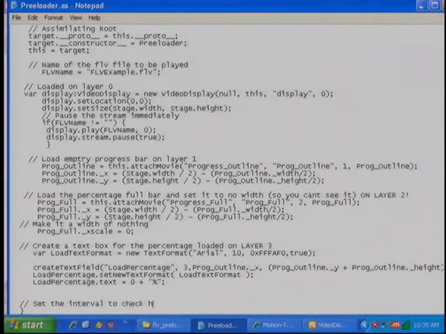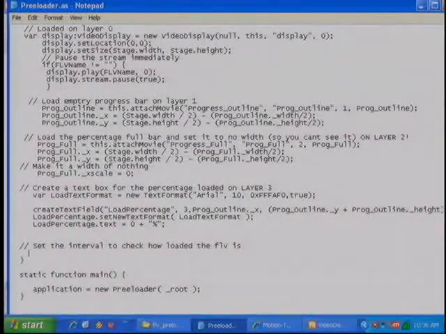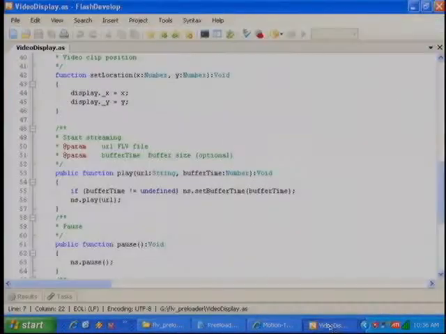Now we're going to set the interval to check how much you've loaded, the percentage. And we need to give an ID to that interval. It's kind of like a file handle in another programming language. So there's our interval. We're going to have it call a function called checkLoadedPercentage that we haven't created yet, with a value of 500 milliseconds.